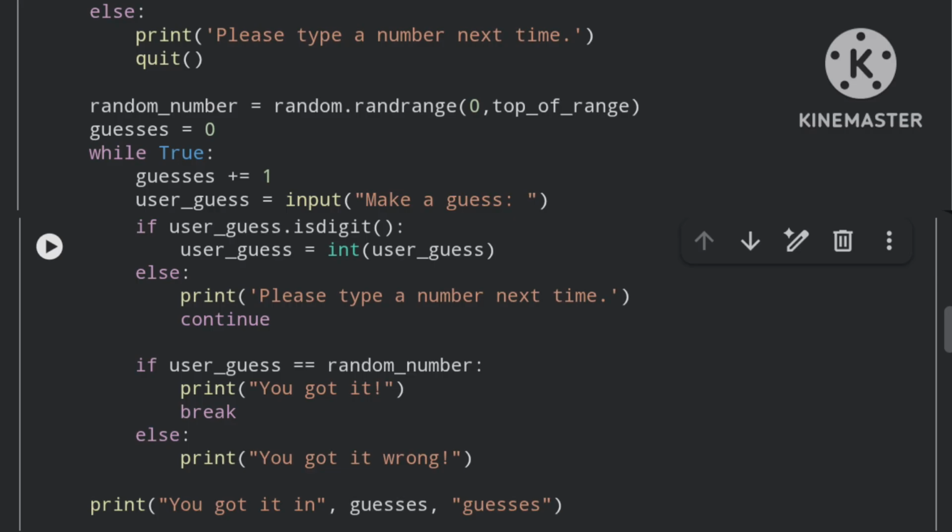So the first time this runs, guesses will be equal to 1. We will go through all of this. Then we will come back up to the top. Guesses will now be equal to 2. The user will now make another guess. And now when we exit this while loop, once this is done, we are going to print out how many guesses they got. I am going to show you a different way to do this.